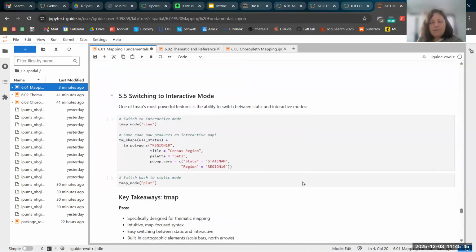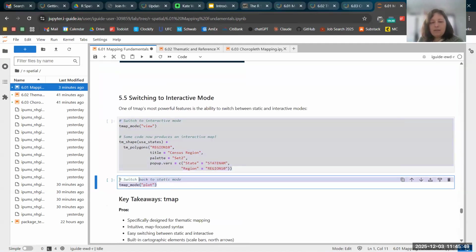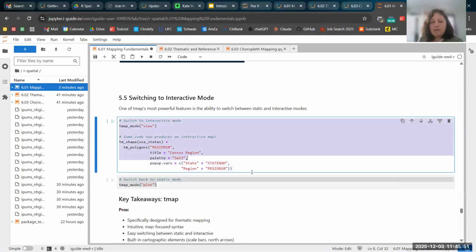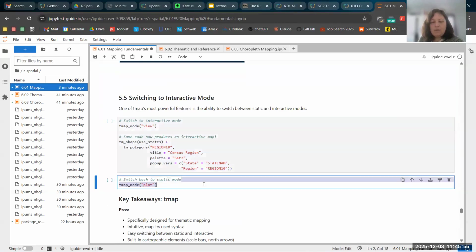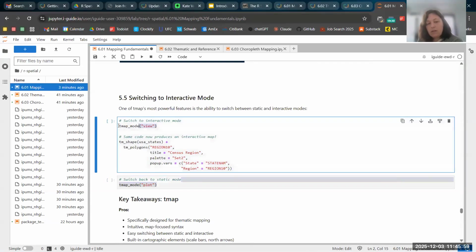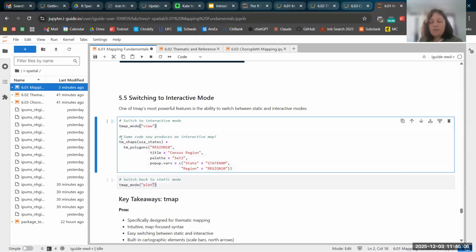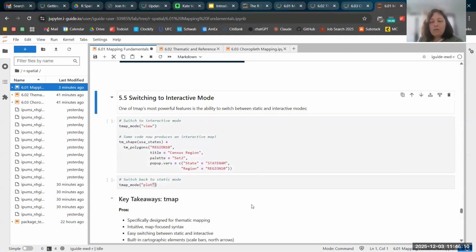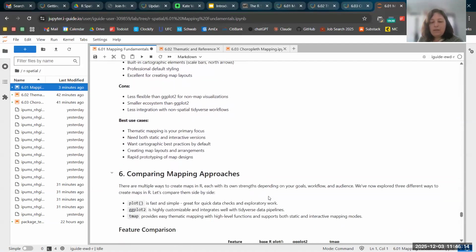There's also an interactive version, which I'm not going to do here because it's not very compatible with Jupyter Notebooks, but you can switch to it by switching the tmap mode to view. The base is tmap plot mode, which is the static version. You can do the exact same thing, and it will give you an interactive map. I encourage you to test that on your own, maybe within RStudio.